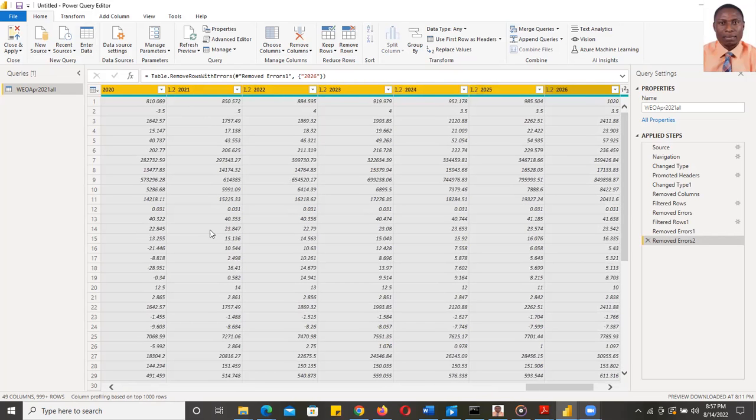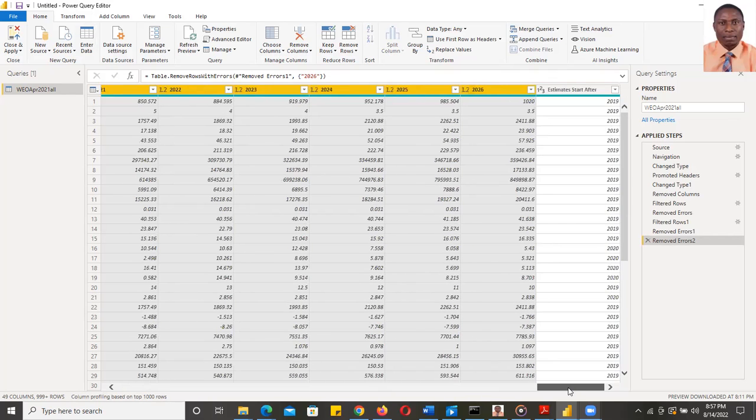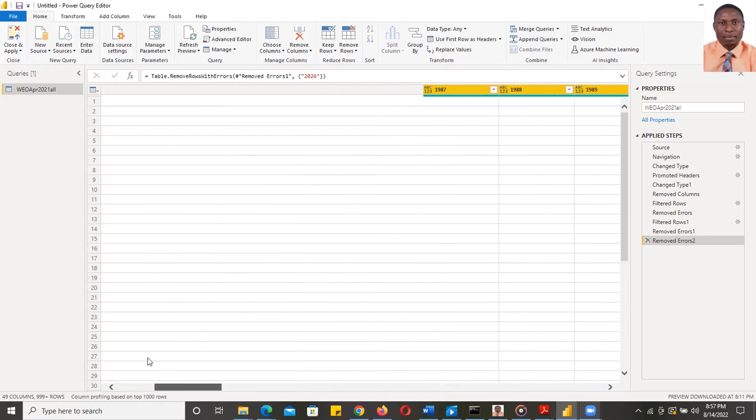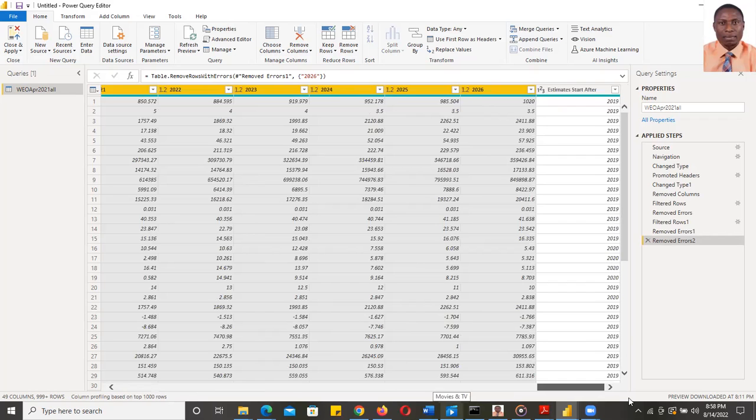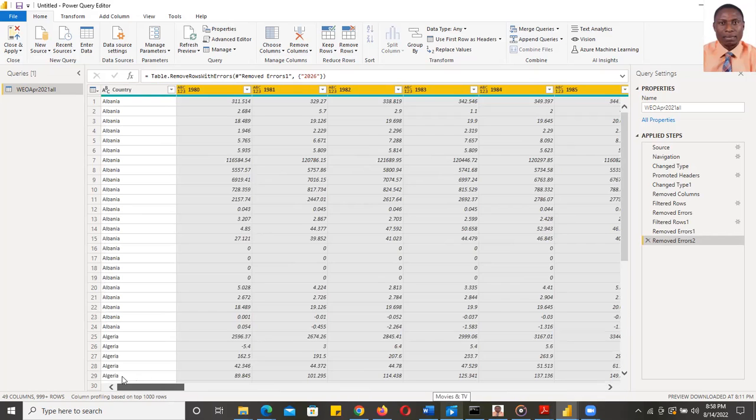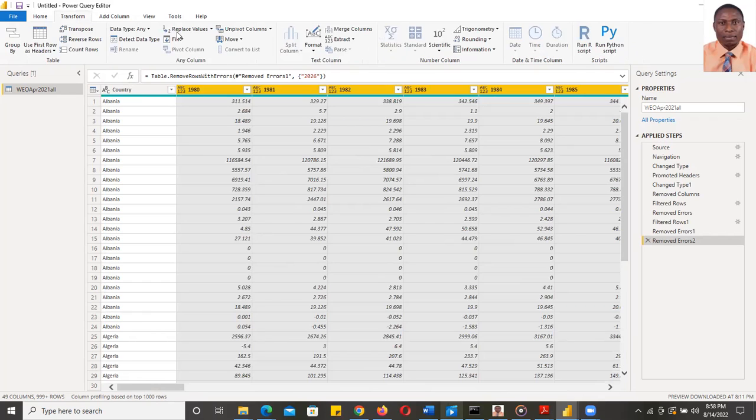Okay, sir. So once you hold down your shift key, then you click your right arrow key. So I've highlighted from 1980 till 2026, 1980 to 2026. So what I'm going to do is I will go to transform, then click on pivot columns.